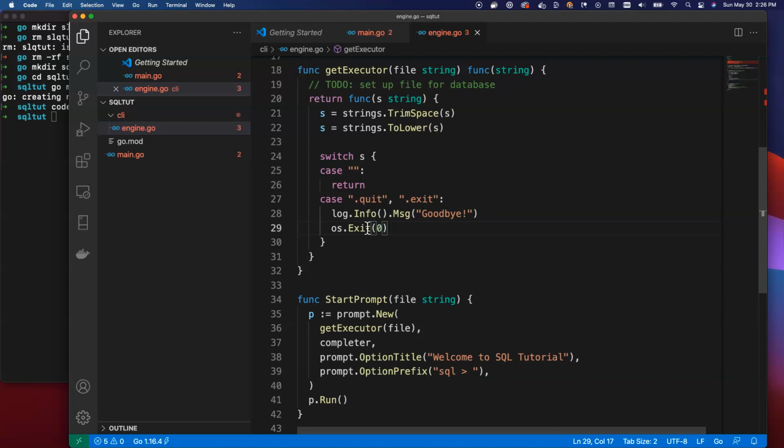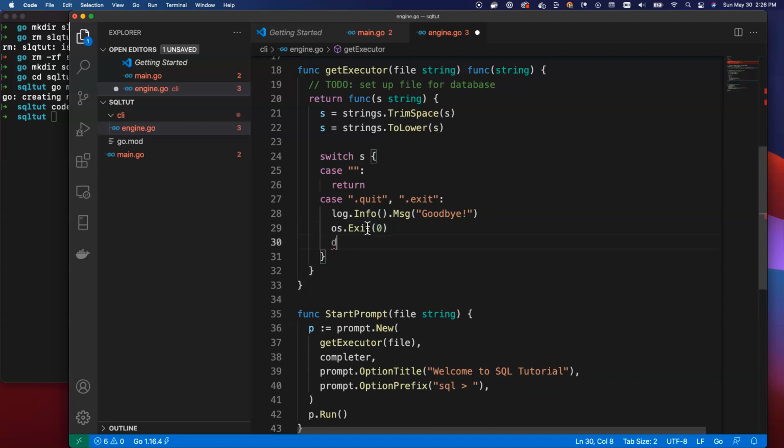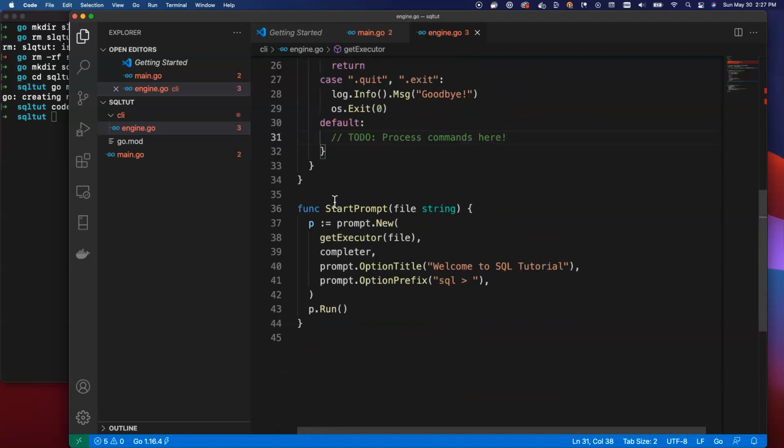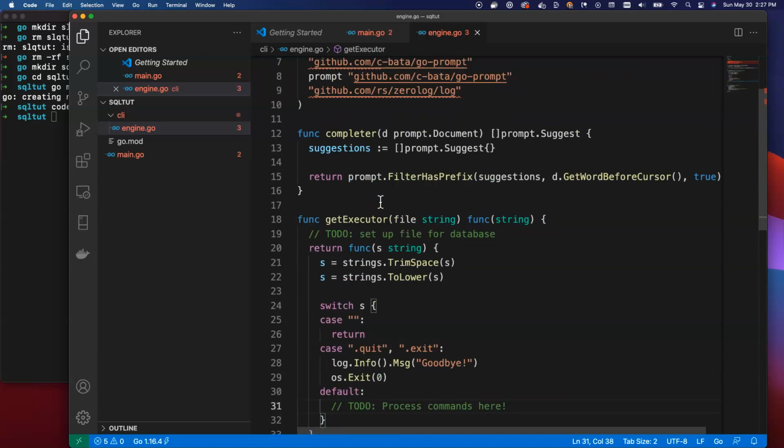And then the last thing we're going to do is process some commands, but we don't have any commands to actually process yet that are outside of those basic commands. So in here, we'll just put a to-do, and we're going to say process commands here. Okay. So let's save all this. All right, now we have everything we need for a basic prompt. We have everything we need for the executor, and we have a basic completer.